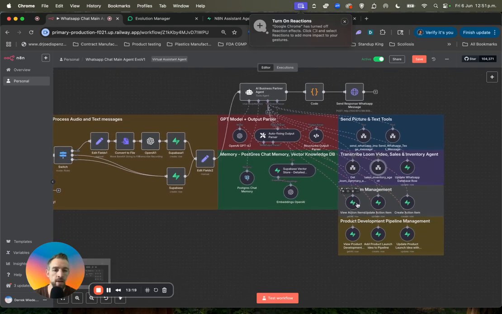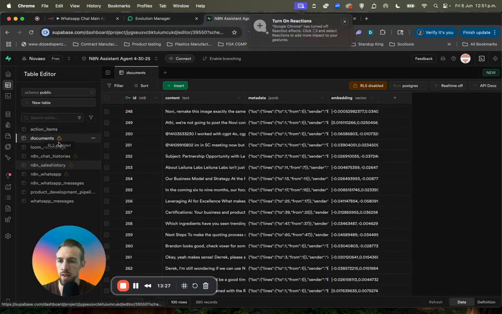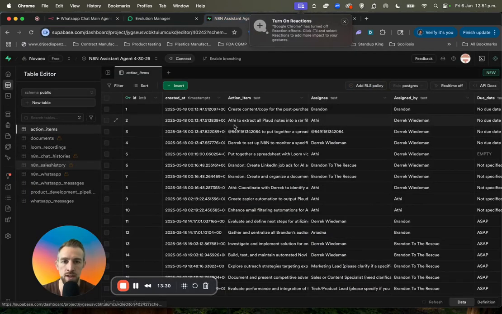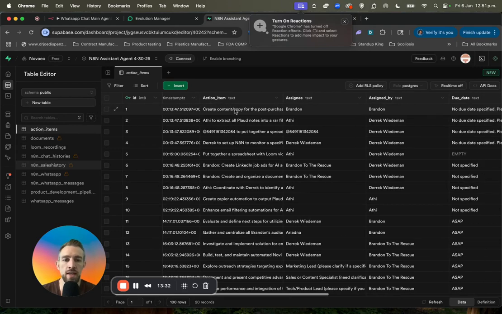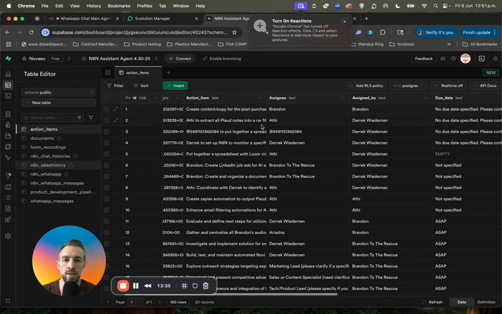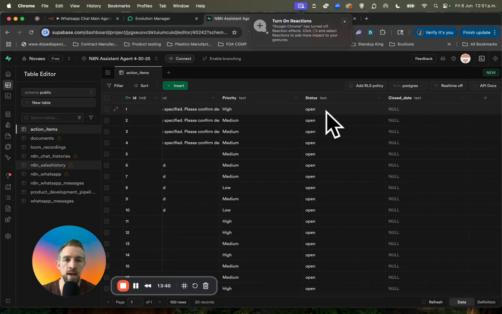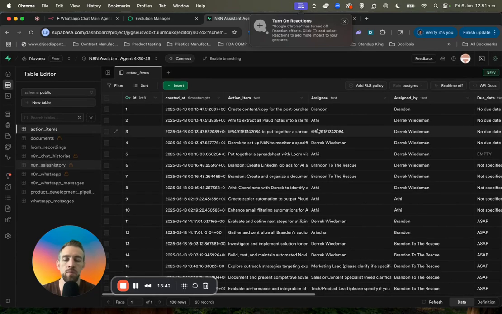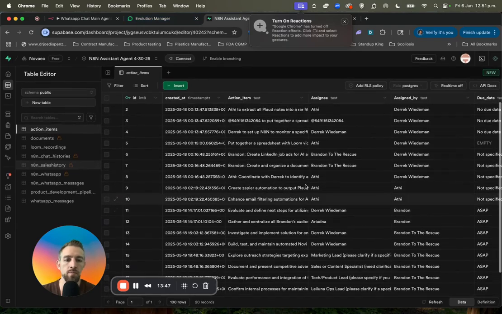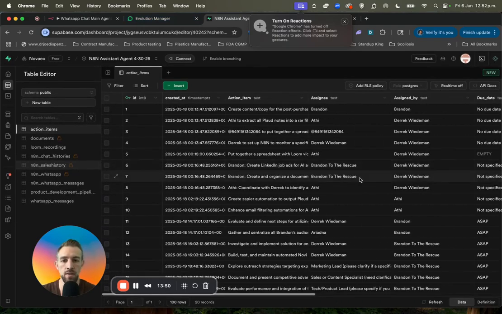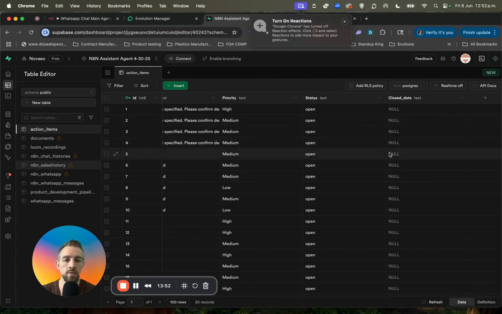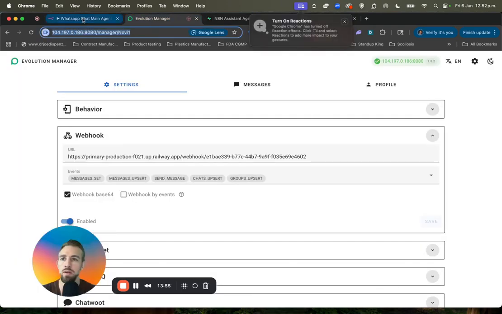Let's see, the other thing we got in here is just action items. So it manages an action item list in Supabase as well. I can quickly show you that. If we look at the action item table, it has a pretty simple action item list. What is the action item? Who's it assigned to? Assigned by, due date, priority, status. Basically anytime we tell the agent to create an action item, it just throws it in here. And then if we tell it that that action item is done, then it will close it out here.